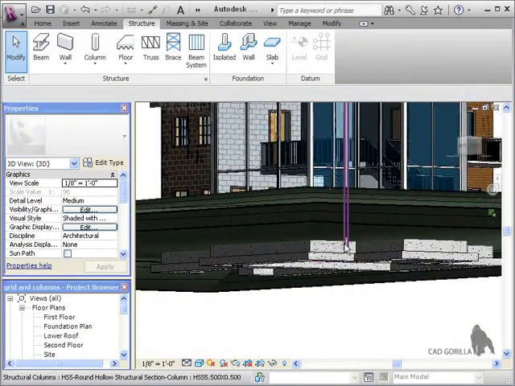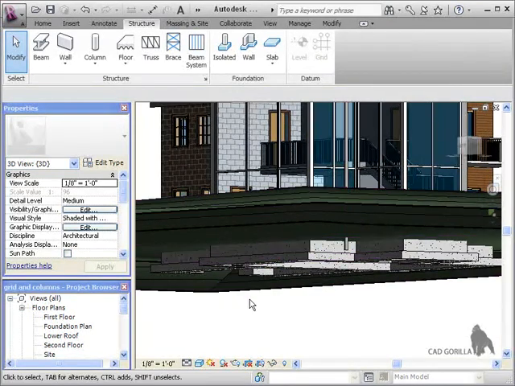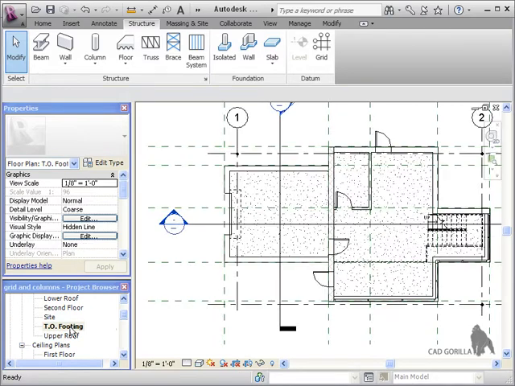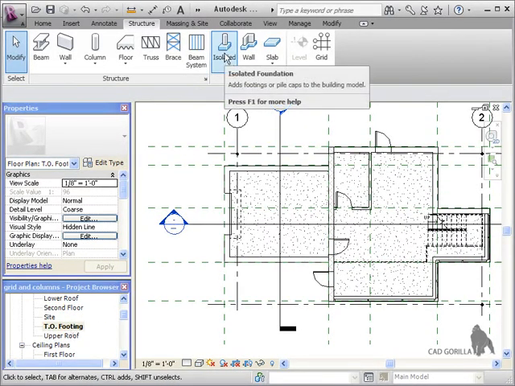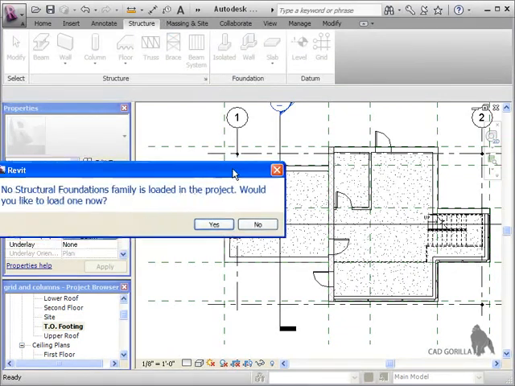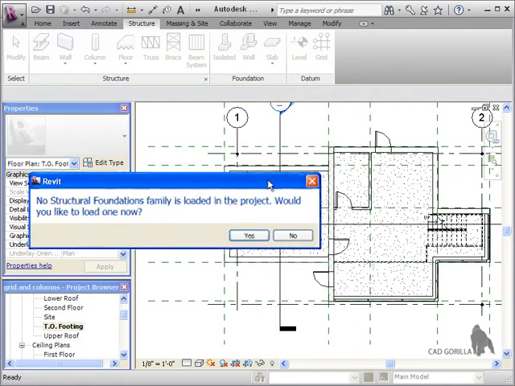Now, to create the footing for the columns, I'm going to first switch to a plan view. This will let me place the footing using the grid lines. I'll switch to the top of footing plan view. Instead of clicking walls, we'll use the Isolated tool. When I click the icon, Revit tells me that no structural families have been loaded into this project and asks me if I'd like to load one.